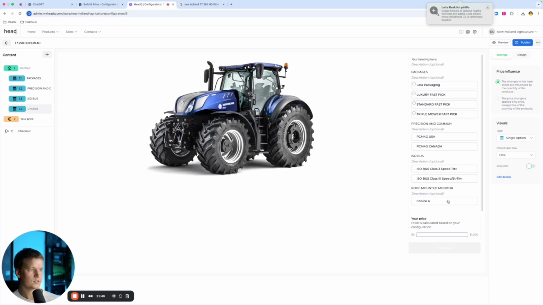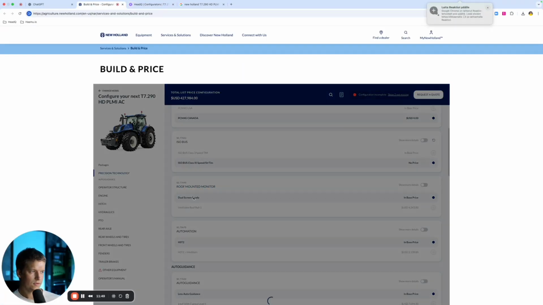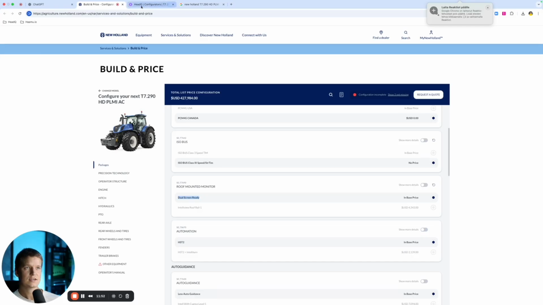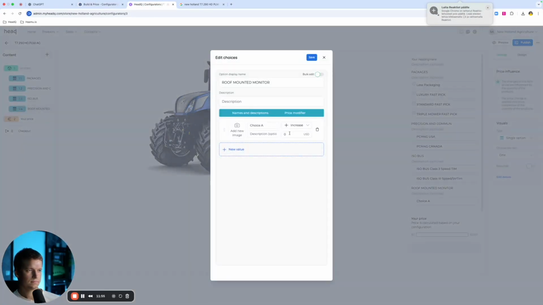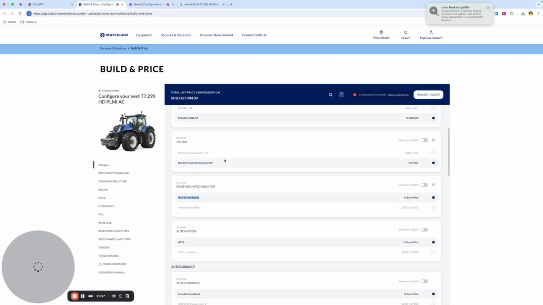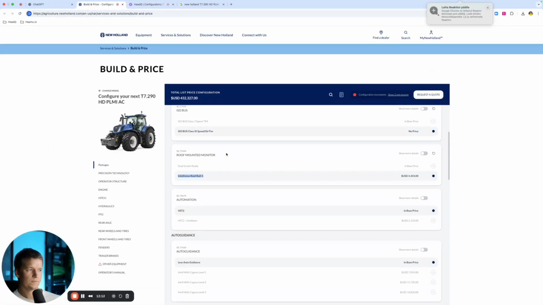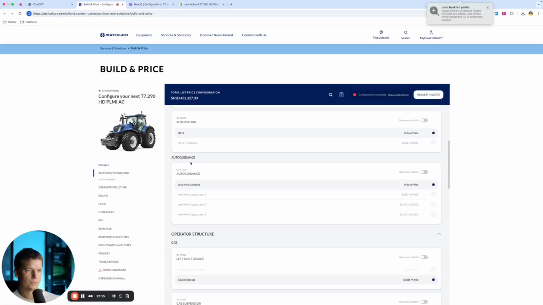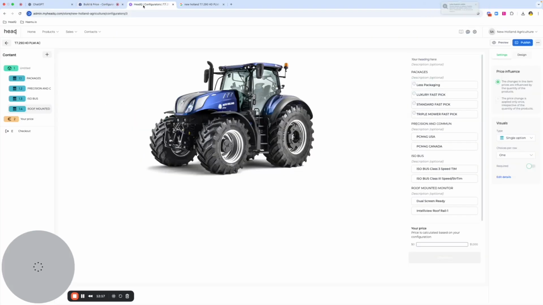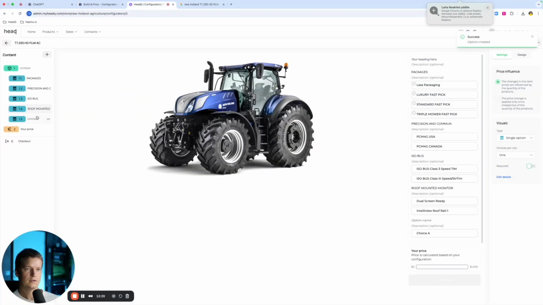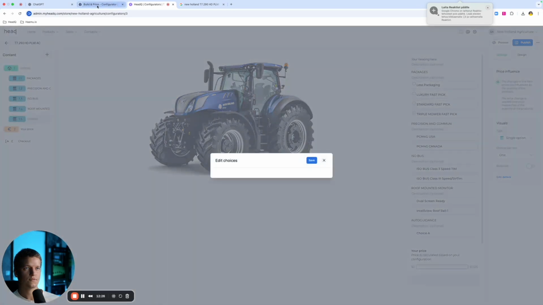So roof mounted monitor. And for that, we have the normal that is included. And then we have this one that was 4343. So let's add that one as well. And this way you can build all of these as you want. Then, for example, let's put auto guidance here. So within that, there's more than one option as well. So we have 4 in total.